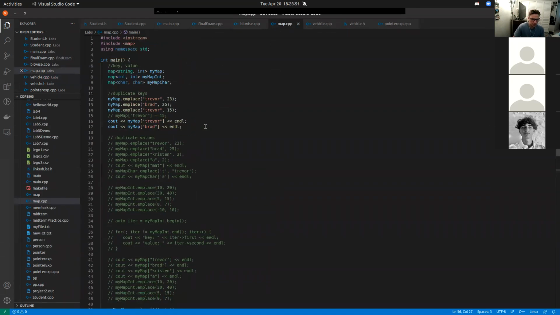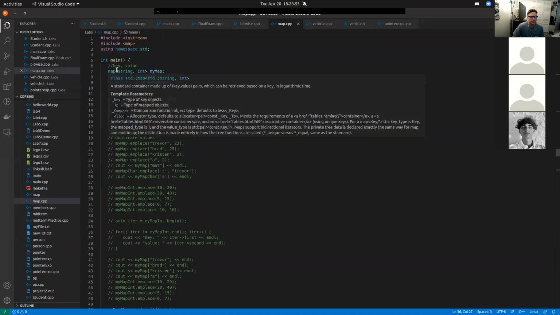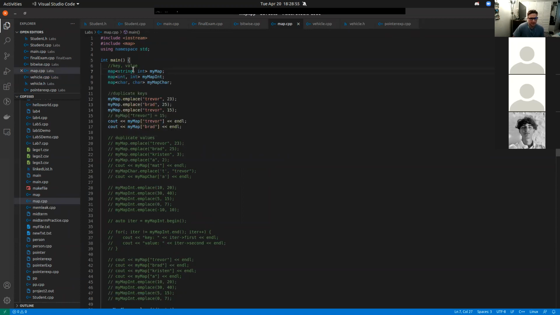Maps. The important things to note from maps is just what the key and value are. The key is the first thing typed in the map, and the value is the second. The key is what you're going to have as the unique keys. Maps have unique keys, so you can't have duplicate keys. And the values, those can be duplicates all you want.